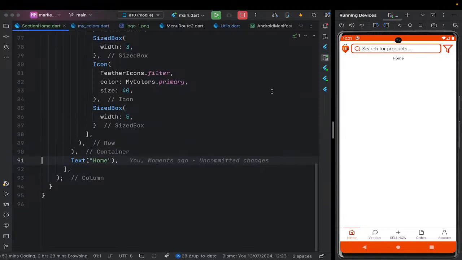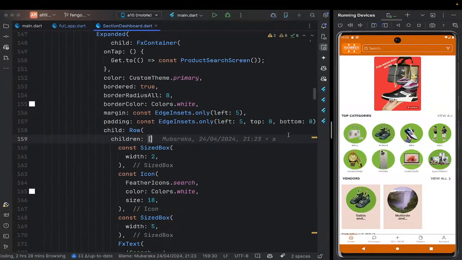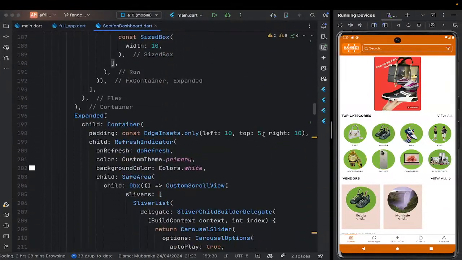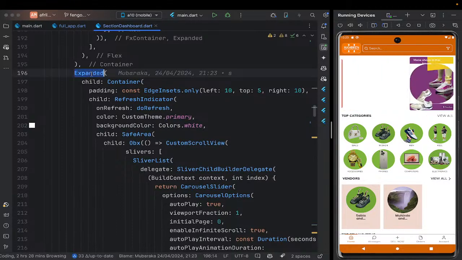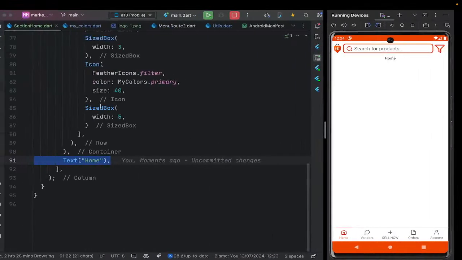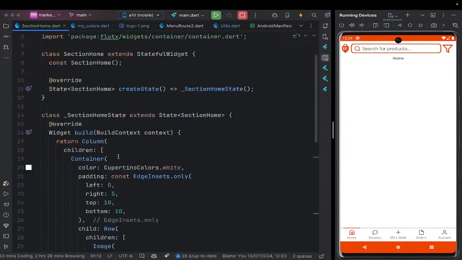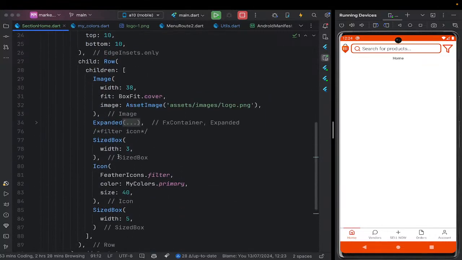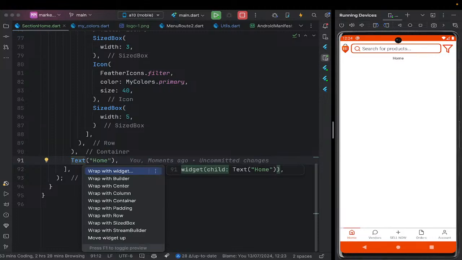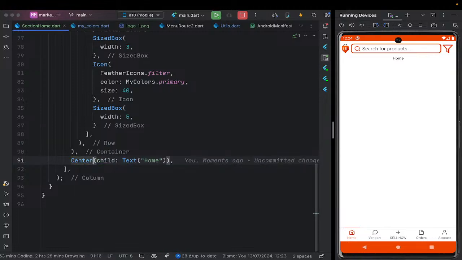So now we can proceed to this section of the slider. All right, so we're going to put expanded and go ahead and surround this home. Hope you've seen how I've designed that top bar. Then we're going to put here our builder and say expanded.